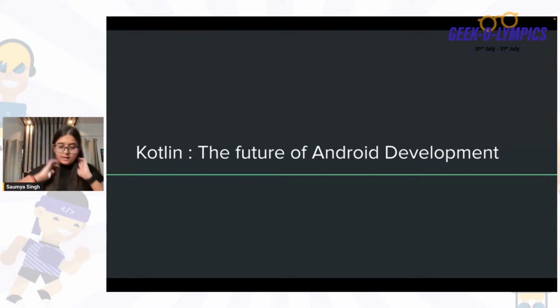Perfect. So, Kotlin, the future of Android development. A lot of students keep asking very often: why Kotlin and not Java for developing Android applications? So, in this session, I will try to make everything crisp and clear to you.